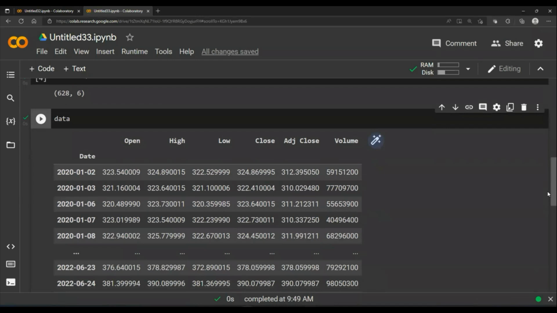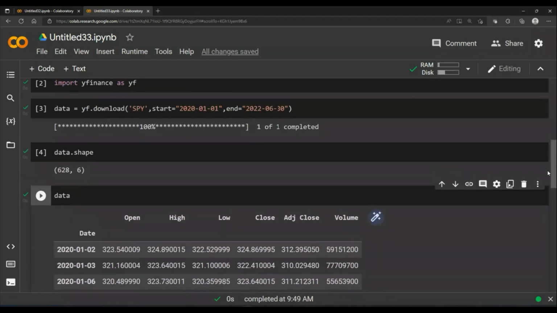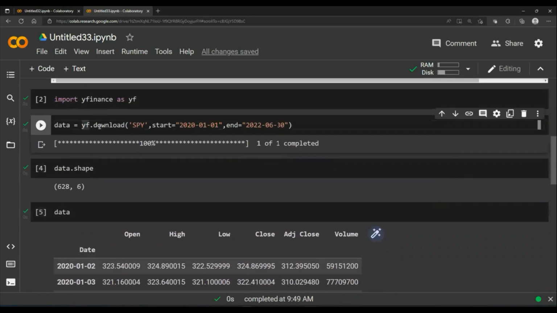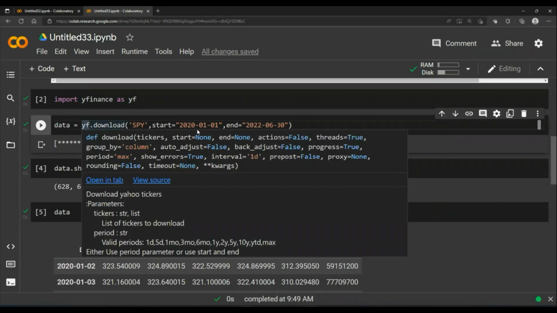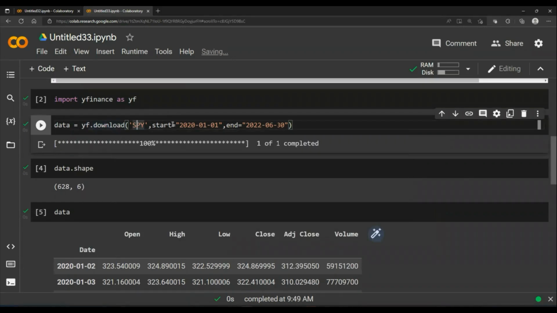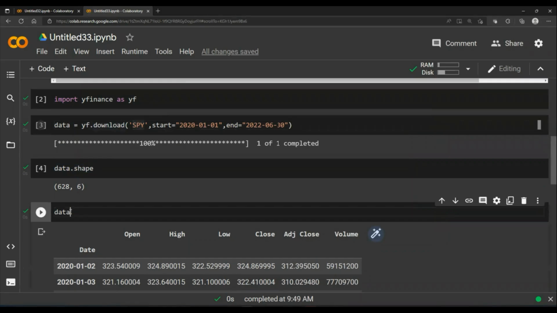So once again, we used yf.download in order to download the data relevant to this symbol. Start and end date is also provided. data.shape is telling us how many rows and columns, basically the dimensions of this data set. And then to just print the data, either you can do data or you can say print data.